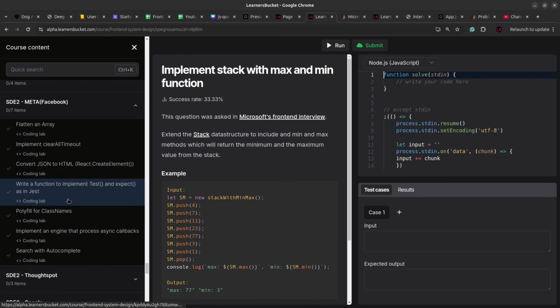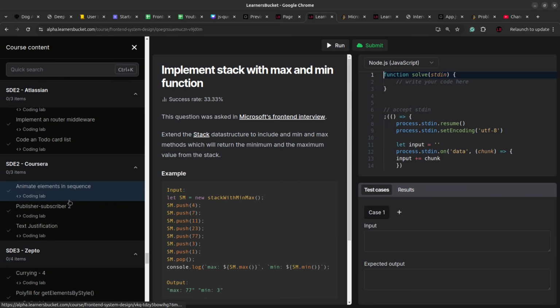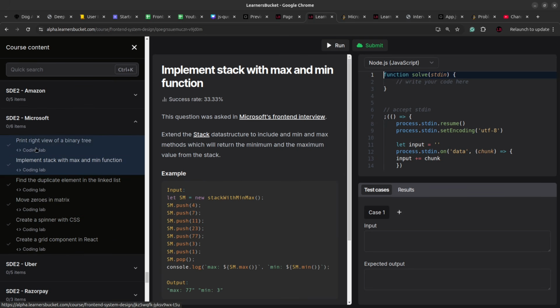I've solved all these questions in my course, and as you can see, we have it over here. The right view of binary tree, stack with minimum function, duplicate linked list, and then move zero in matrix, spinner, and lastly the grid component, which was the machine coding question.